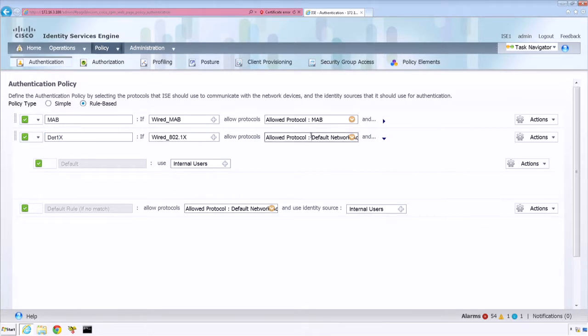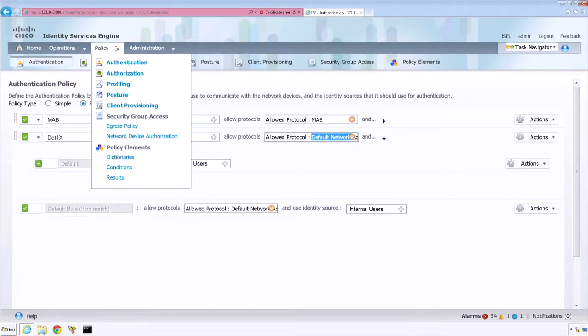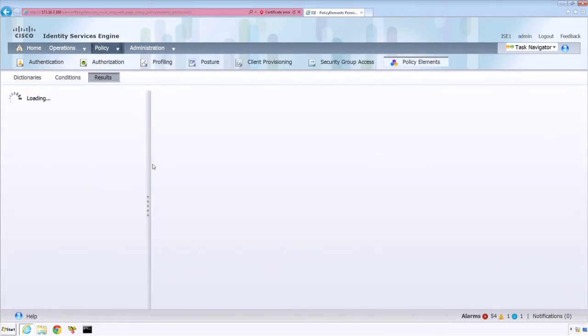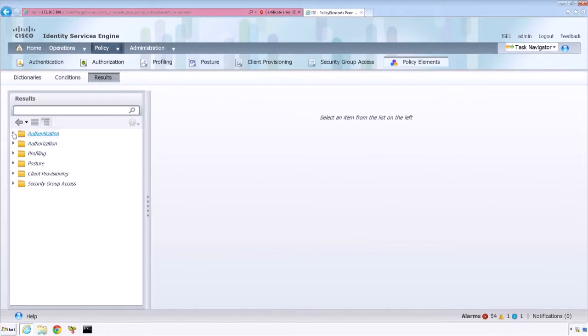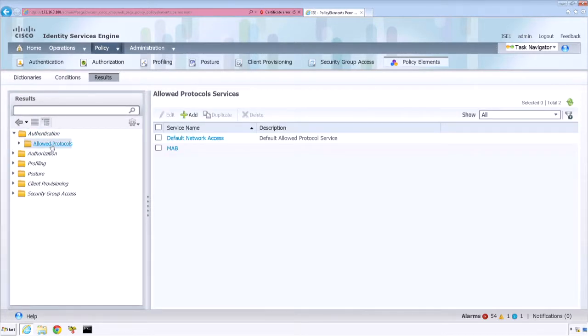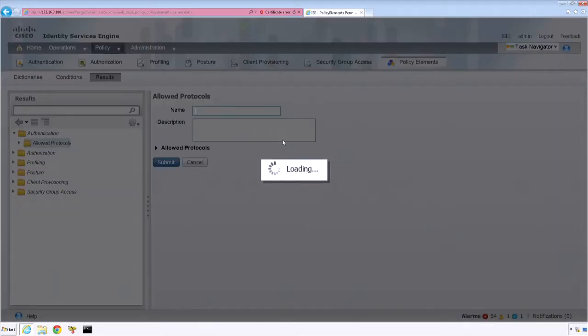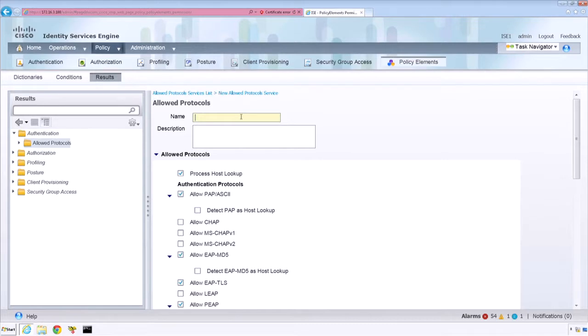I'm using the default network protocols. I want to verify that EAP-FAST is allowed in there. And then I say use internal users, which is good because I'm going to use EAP-FAST with EAP-MS-CHAP as the inner method. Let me go to policy results and also configure a specific authentication profile for EAP-FAST. I say add EAP-FAST because I want to see in the logs that I match the properly configured authentication policy.